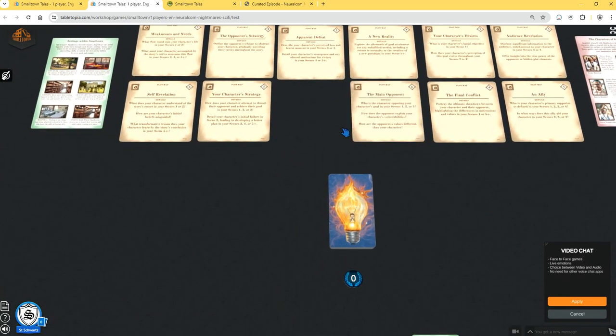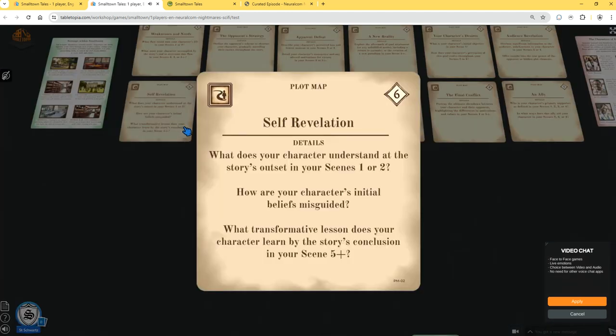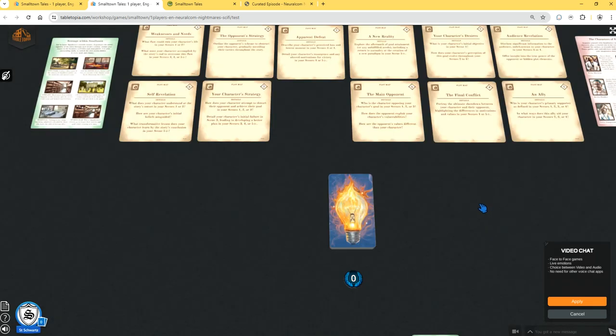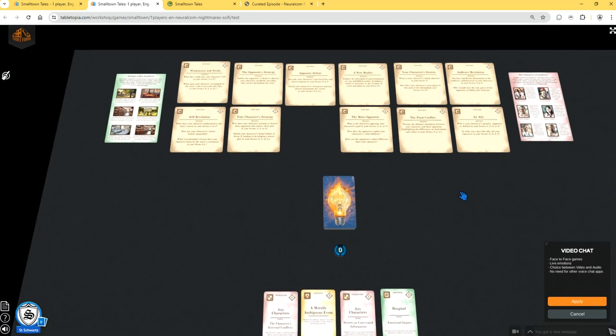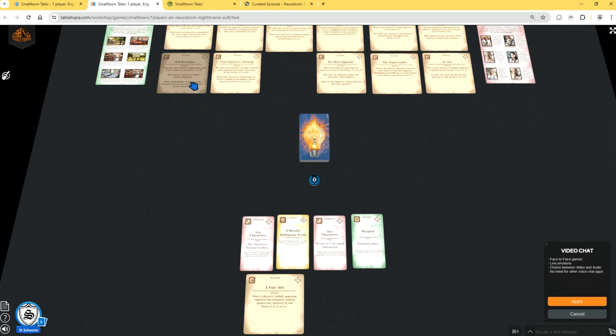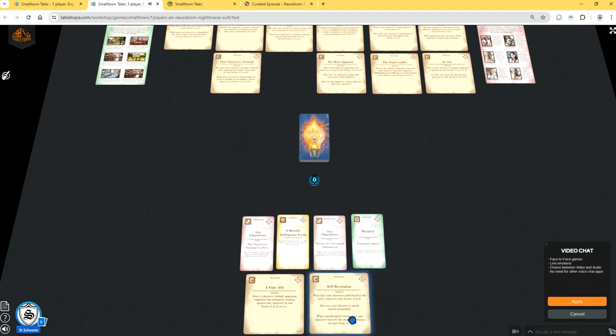And then I like the self-revelation idea, that she thinks that everything is great, but then she transforms and starts to learn something new. That's a good plot map to help guide your storyline. So I'm going to select these two.